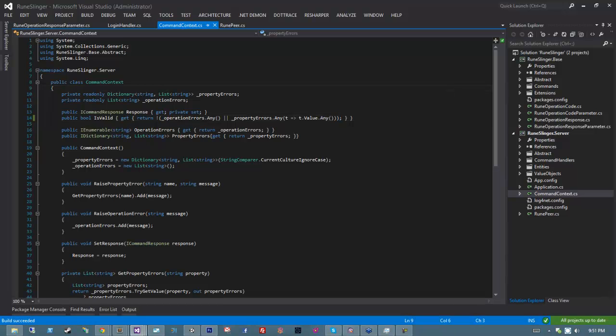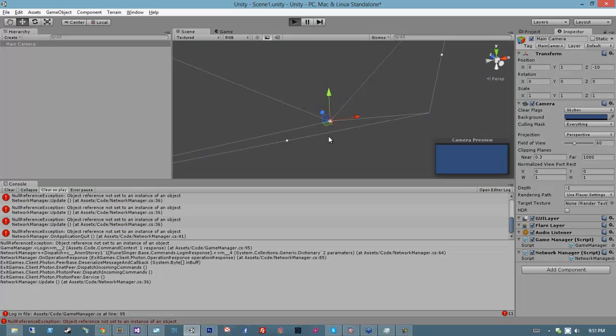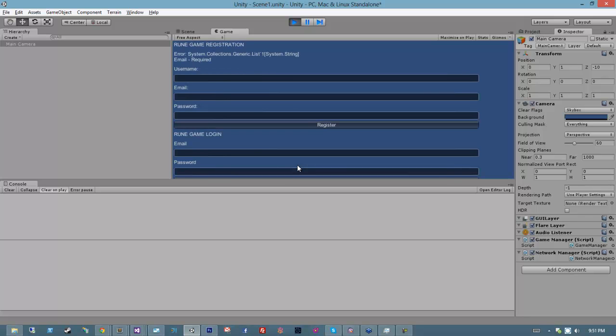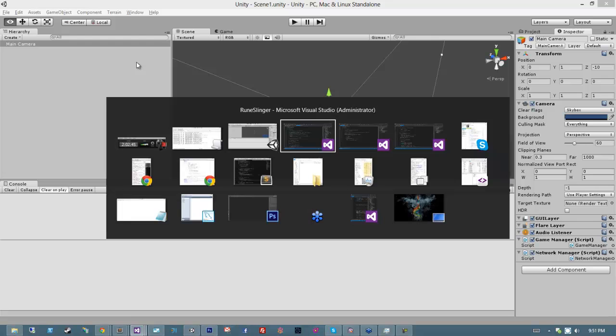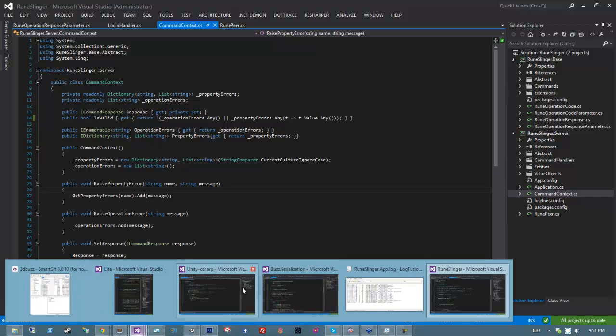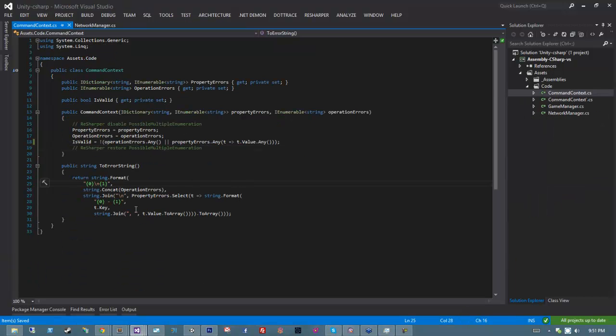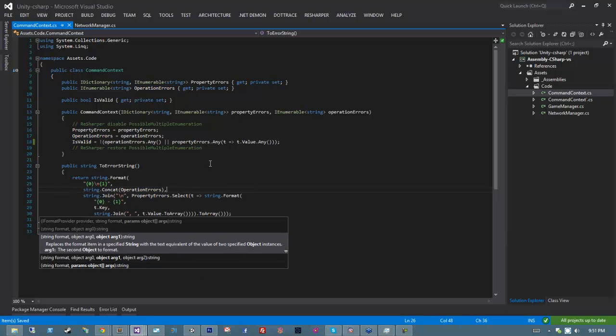So rebuild the server, wait for the server to spool back up, and it has. So jump back here, hit run, hit login, and hey, look, I got an error. Error, System.Collections.Generic.List of string, email required. That's probably because of my lazy little ToErrorString method that I wrote. It does a string.Concat, but of course string.Concat doesn't take an IEnumerable of strings, so I have to convert this to an array.